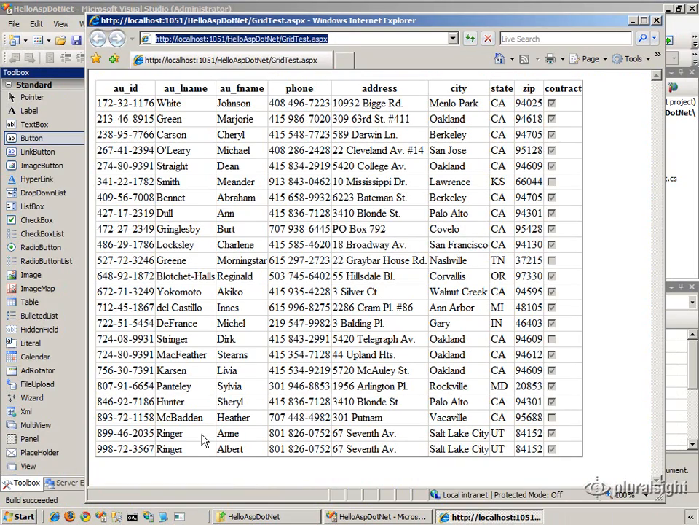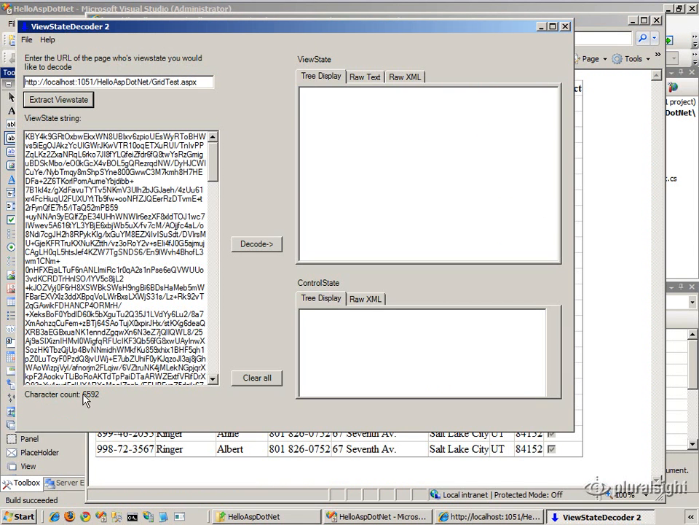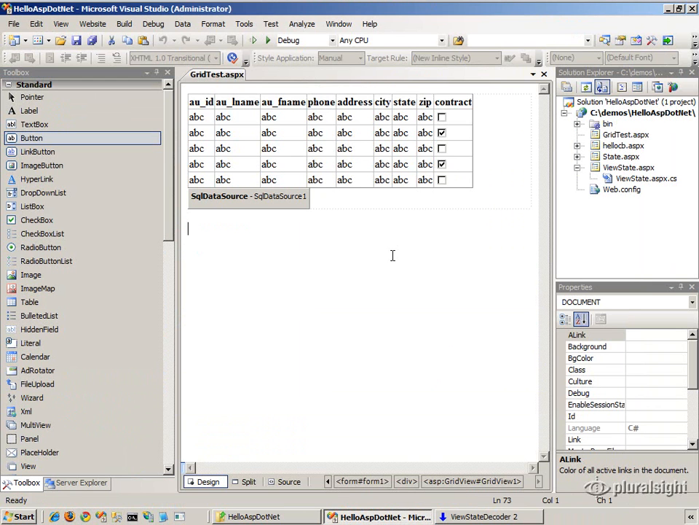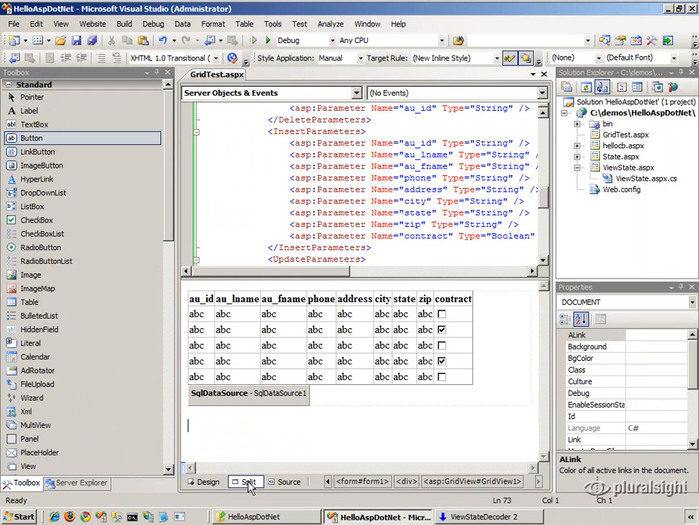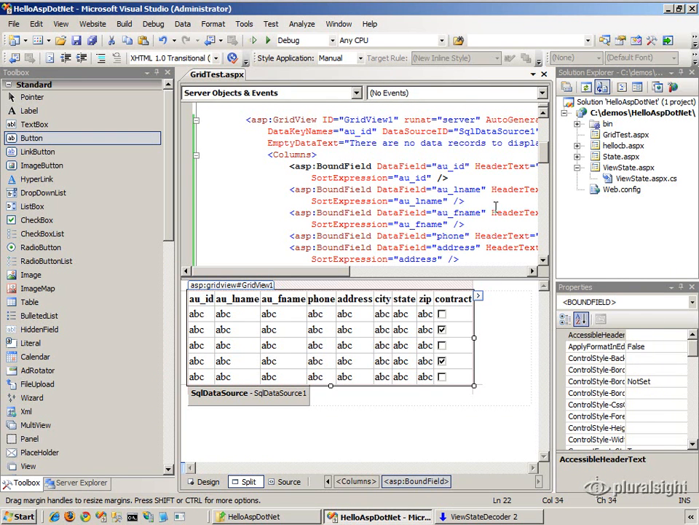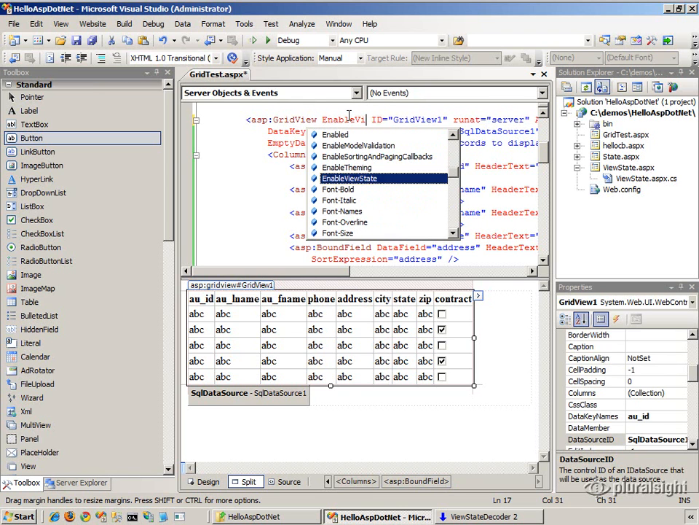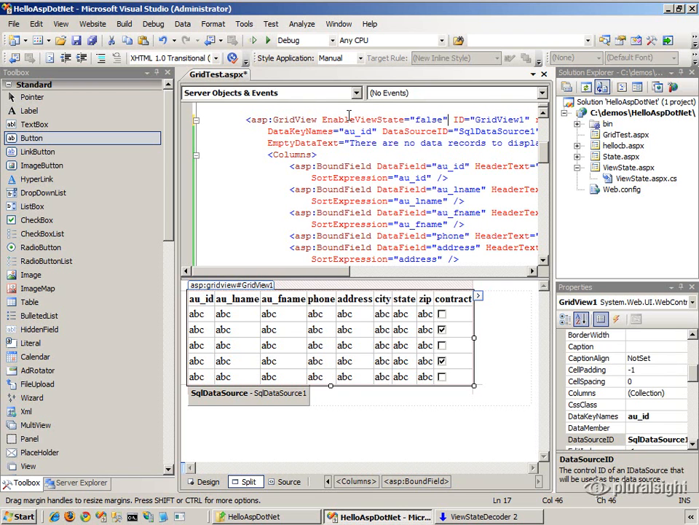In fact, let's go get a tab on exactly how much ViewState we're using. So down here you can see the character count. We're at 6592 for the total amount of ViewState characters. So what I'm going to do is go back and turn off ViewState on our grid and see how much we can save. So let's go ahead and locate the grid here. And you could set it over in the properties here, but I'm just going to type it in for simplicity. So EnableViewState equals false, like so.